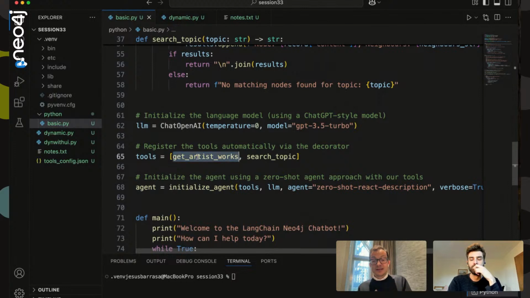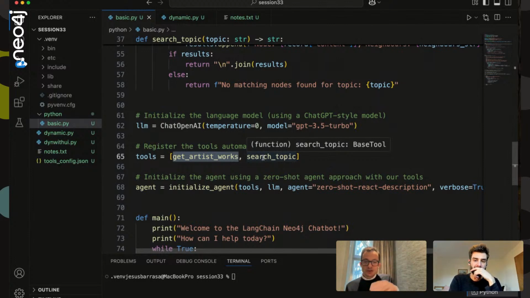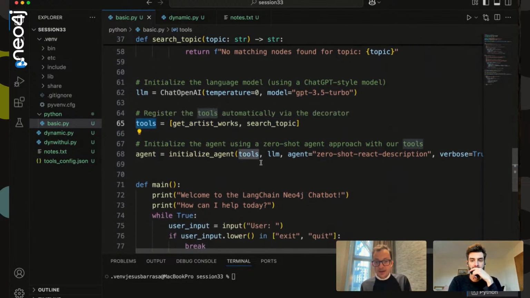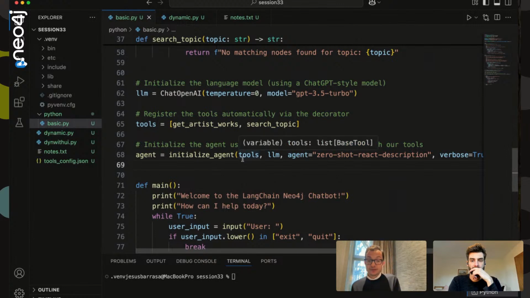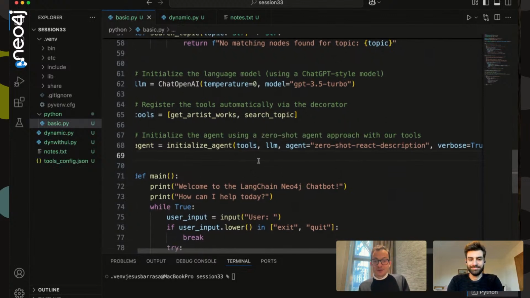I've shown you the get artist works. There's another one that I call search topic, which is a very simple and silly search. I'm not even going to use that one, but it's just a way to show that you can define multiple functions. So with these tools, which are functions, I'm initializing my agent. You were asking, is this an agent? Well, LangChain calls it an agent, so good enough. I pass this set of functions and I specify the behavior of the agent. In this case, it's zero-shot.